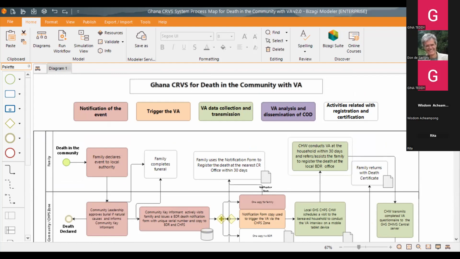But if you want to publish it with all of the documentation behind the process map, including any documents that you attach, such as the death forms, the burial permits, and so on, in this case, you would publish it instead of printing it.